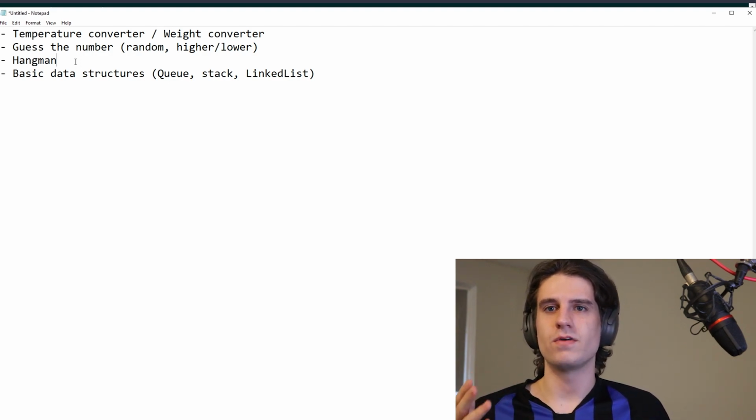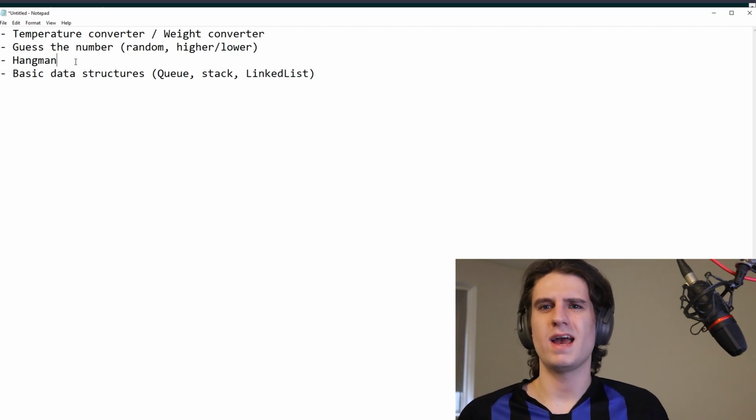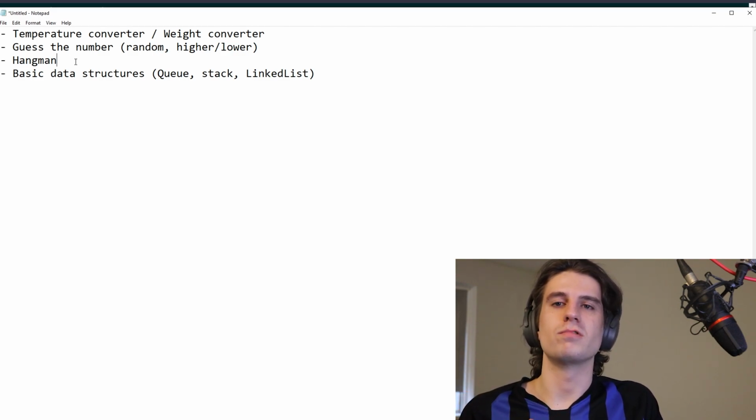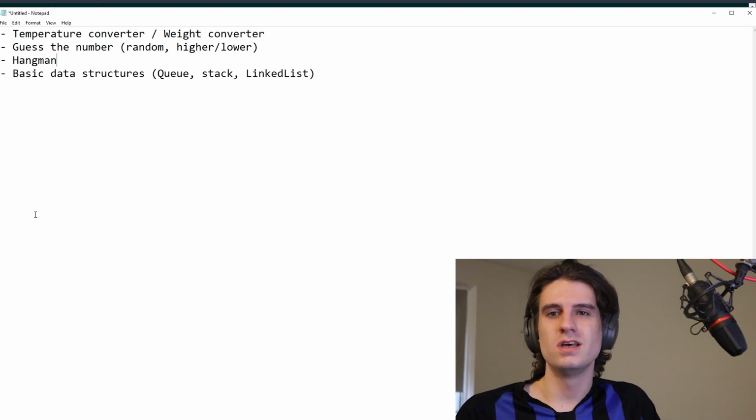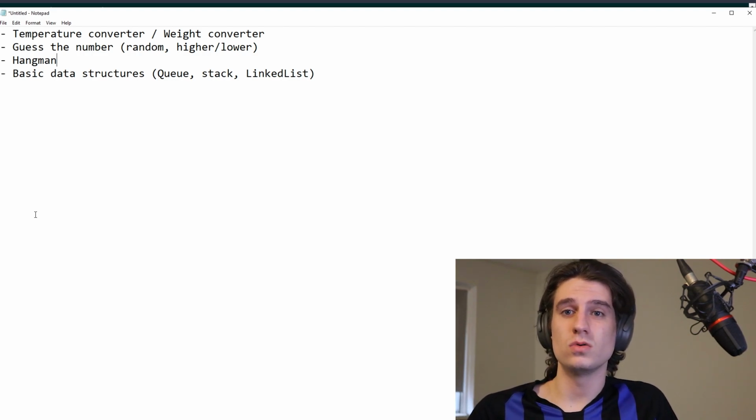Or if you want to go a step farther and learn a bit more, you can try having it in a file and opening the file to read this. It shouldn't be too much more difficult, and it's a pretty good learning opportunity, so I recommend that. Last on the list, we have basic data structures. This isn't something that's too hard to internalize.